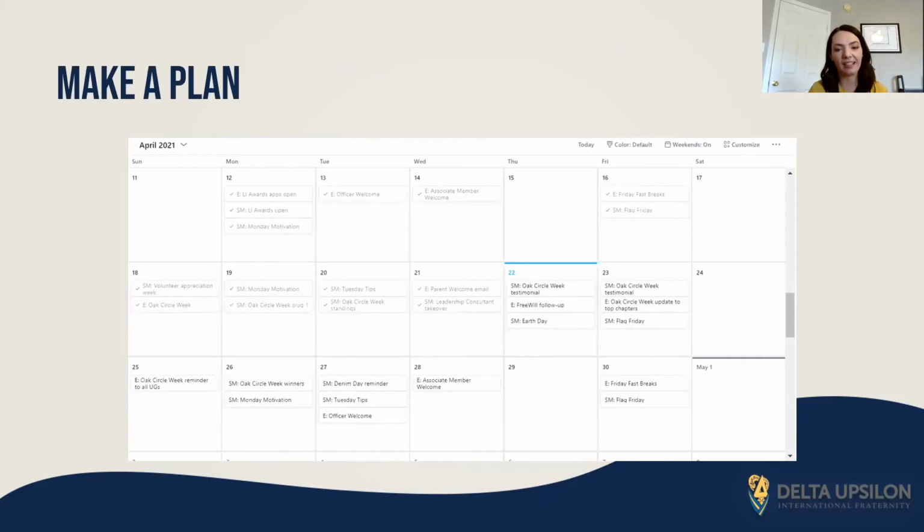When making a plan like this, I think the first big suggestion is to start with your big ticket items. So go ahead and put formal recruitment week on the calendar, put your philanthropy events on the calendar, service projects, initiation, homecoming, and any sort of campaign that the chapter might do. Start with those things. So for example, for a campaign, the fraternity, we do Flag Friday every Friday.